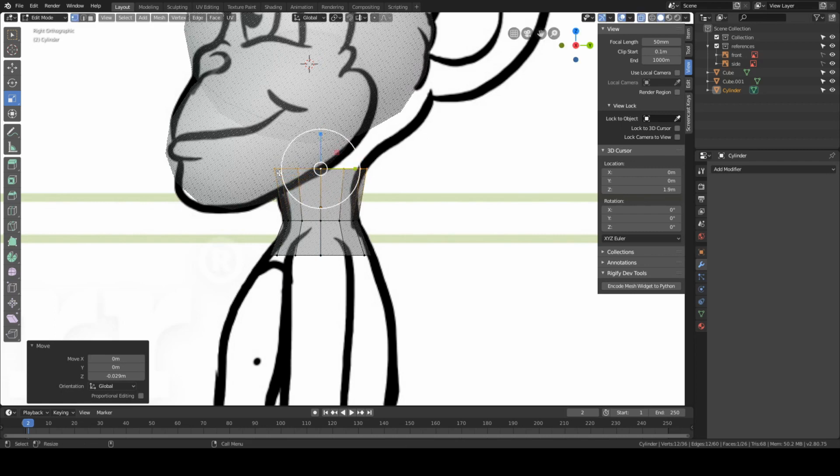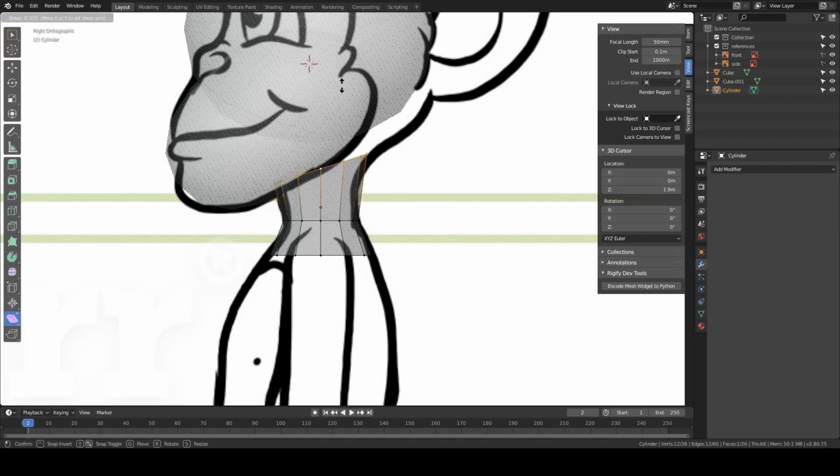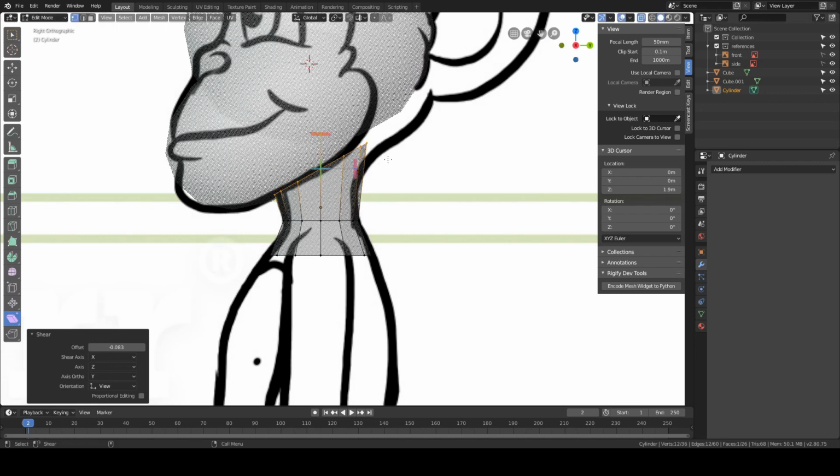Actually, here's a little tip. You can see that when I rotate this, it gets smaller along the Z-axis as we're rotating it around. If you want it to maintain its width there, you can use, where is it? It's the shear tool. There we go. Use this. And as we rotate that, you can see that it maintains its width now.